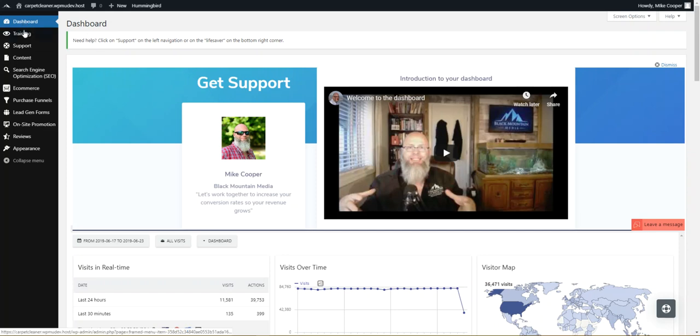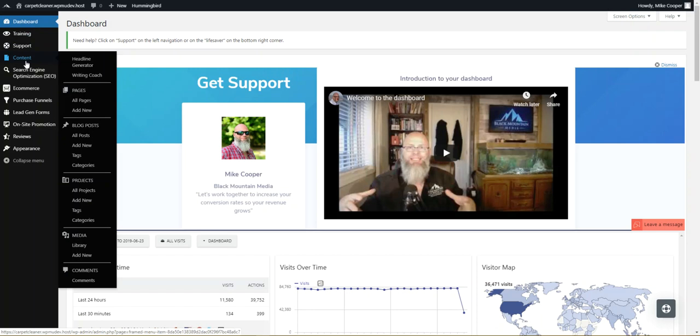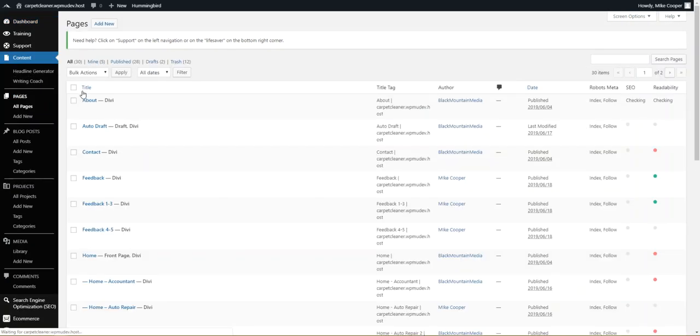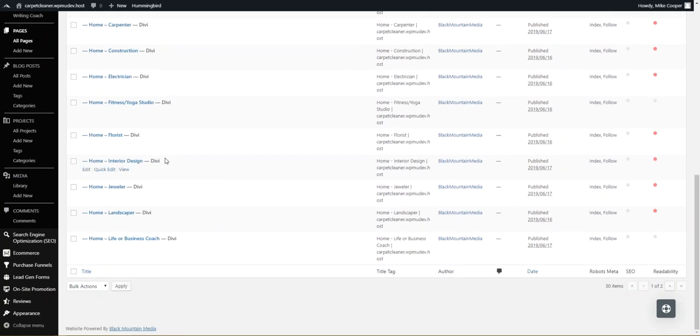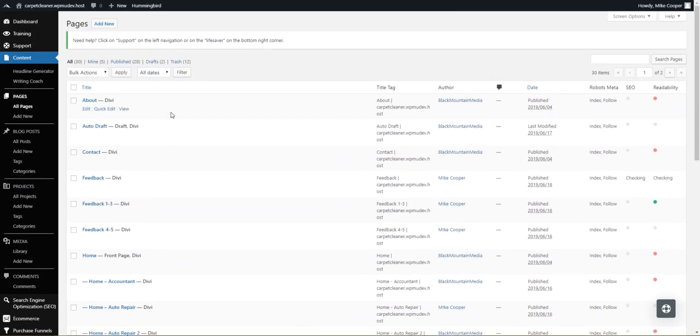And when you come down to the left column here, you're going to hover over content. And this is where you will find the different types of content that you can publish. And what we want to do is go to pages. That is where we will create our pages. Now, you might already have a page created that you want to edit, or you may want to create a new one. So we're going to click Add New and start to create a new page.